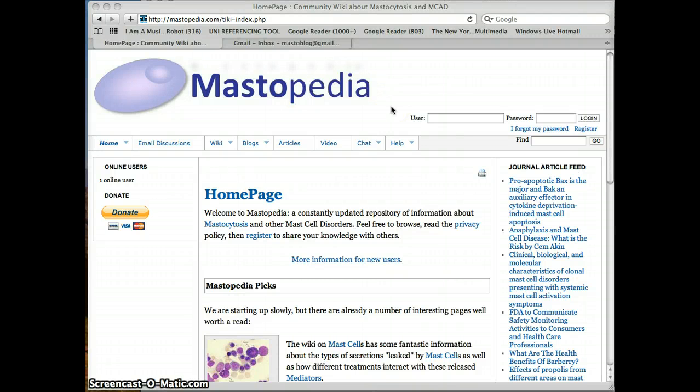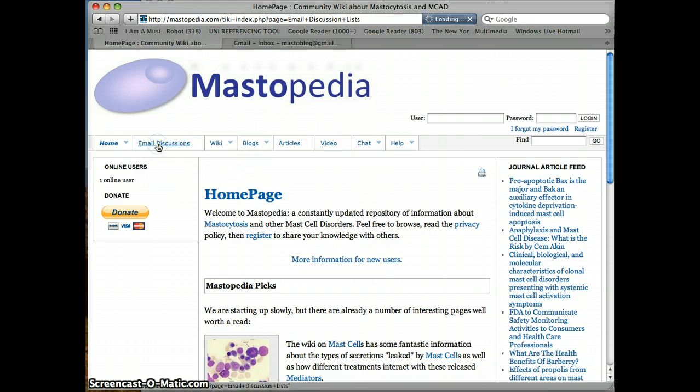Welcome to the Mastopedia help video showing you how to join in the email discussions and subscribe to the email lists. So here we are on the home page. Just click on email discussions from the top banner.